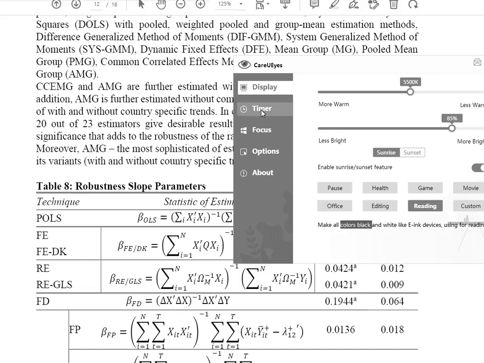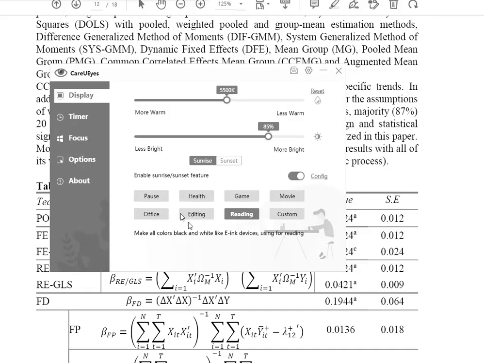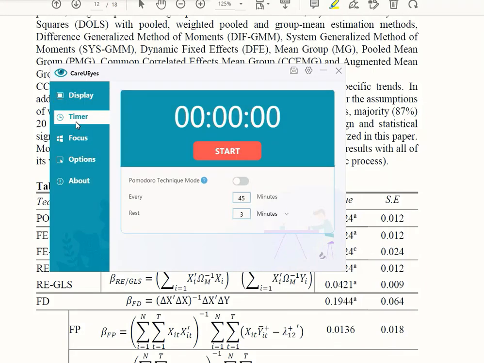Now we come to the timer option. We have to deactivate the option, so that becomes clear. So we have a timer option. It's a very useful tool because it allows us to take breaks and to be more productive.